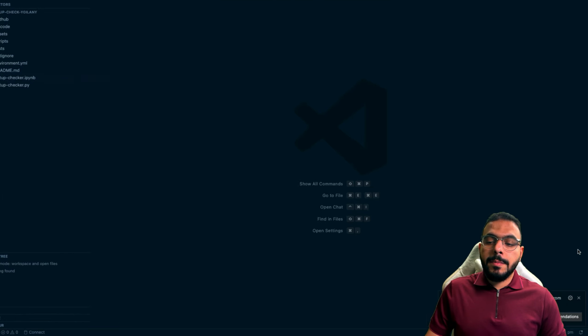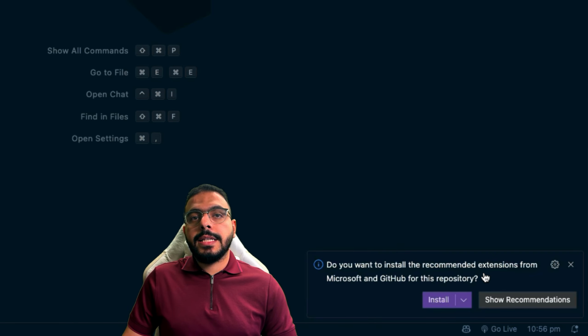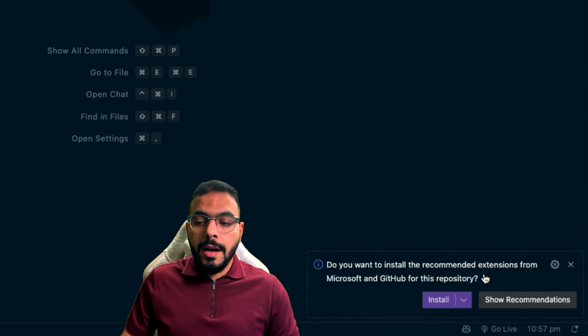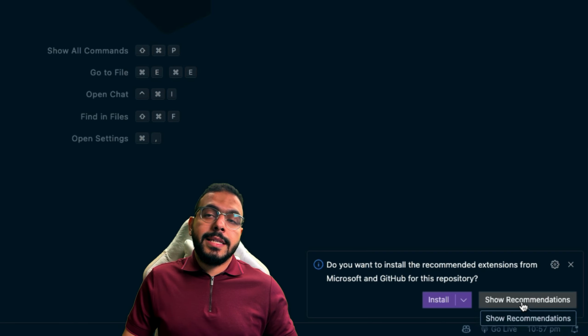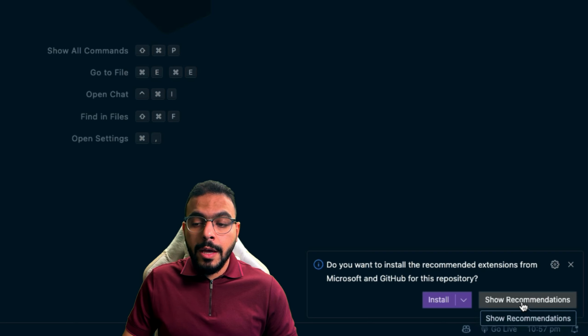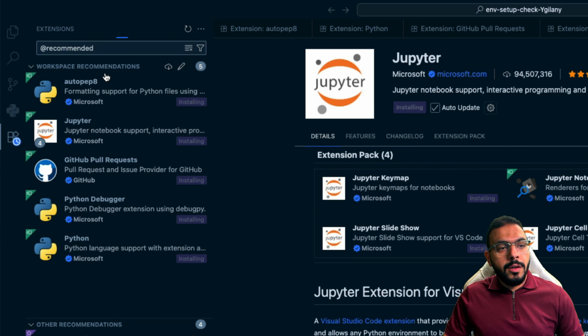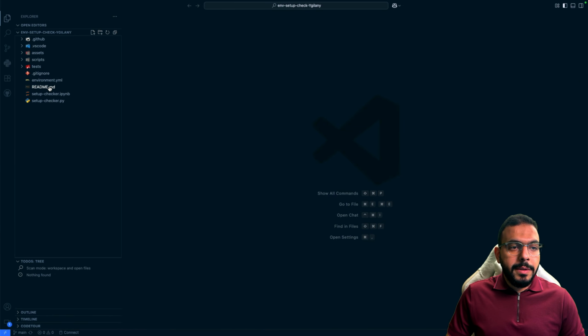Sometimes you may see this pop up at the bottom right corner, which basically is asking you if you would like to install some of the recommended extensions. I encourage you to always say yes. If you're unsure, you can open Show Recommendations, which will basically show what those extensions are that are being recommended for you. So I'll go ahead and click Install, which by default will install all of those extensions for me. Sometimes you'll find that I have provided the instructions in the README file here.